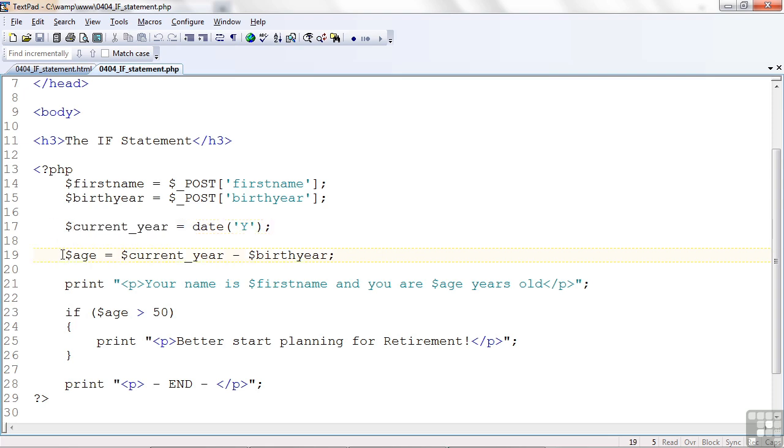Now I'm going to calculate my age. This is approximate age, of course. I'm just taking the current year, subtracting the birth year that I entered. Now, I print out this one statement no matter what, just like we've done before. Your first name, and this is how old you are.